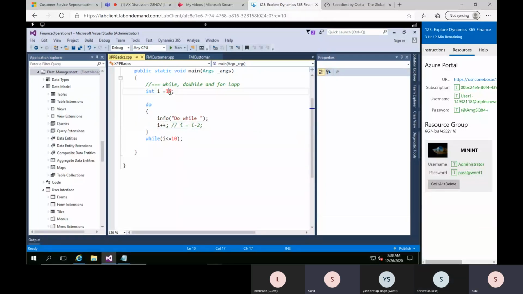I will give i equal to 1, not 10. i equal to 1, and 1 is less than 10. It will come inside and increment. Next time it becomes 2, and 2 is less than 10. Until 10 times it will work. Okay. Now I will write the other things also right away.